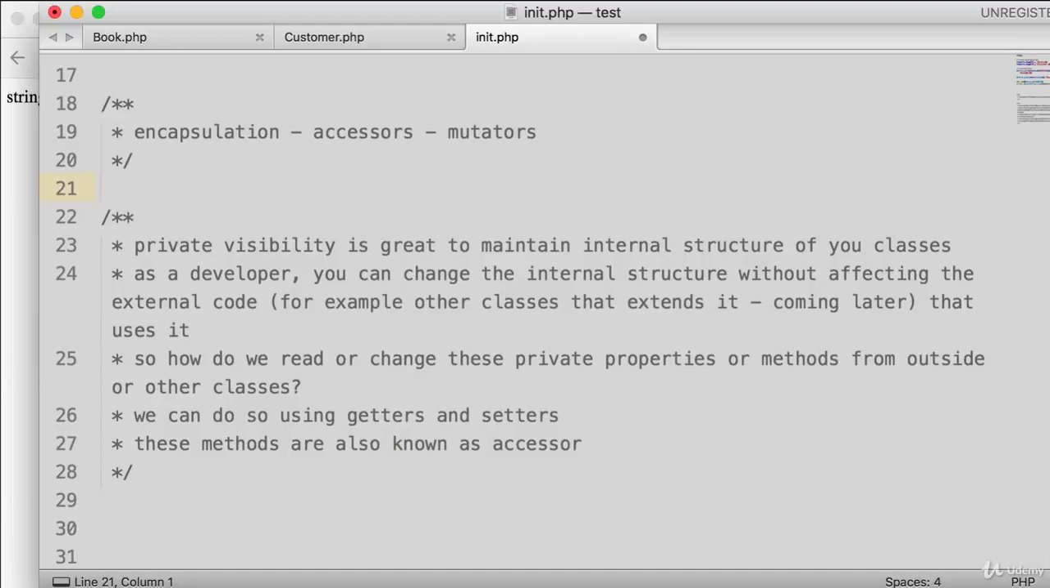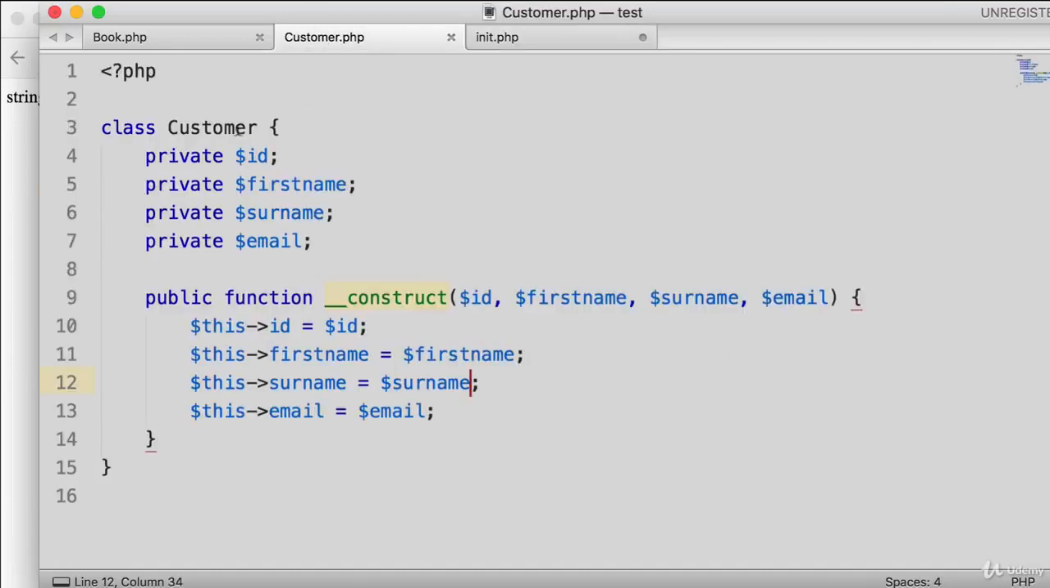For example, this class we created earlier has all these properties set to private. However, we need to access these properties from outside, otherwise it doesn't make much sense. In most cases we need to, but we don't want to give direct access. We give them access but not direct access.